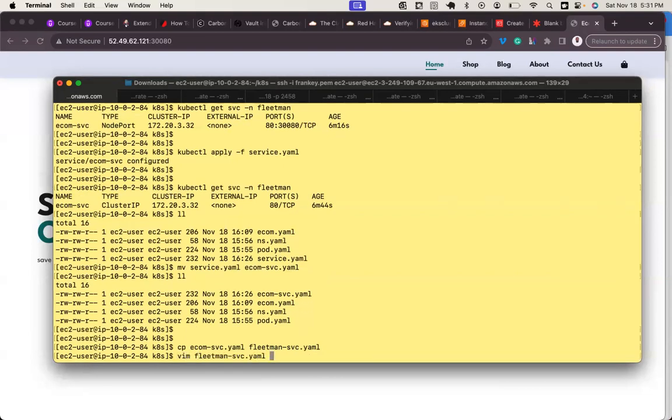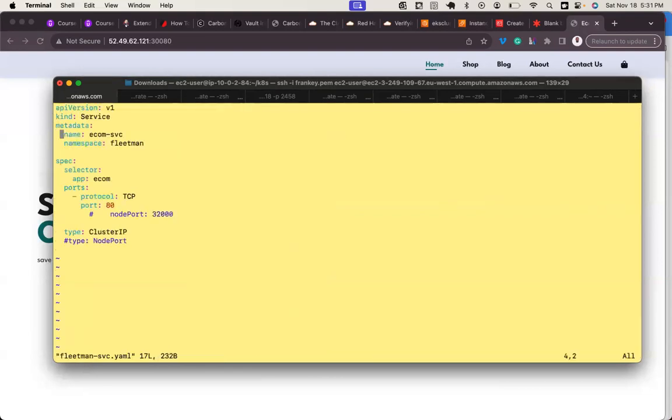Copy. So go into Fleetman svc. So the service name is Fleetman svc. Fleetman svc-svc. The namespace is Fleetman. Selector is app Fleetman. Then okay, I wanted to show us the last service type, which is load balancer. So cluster IP, that's okay. Okay, let me just go direct. Node ports.